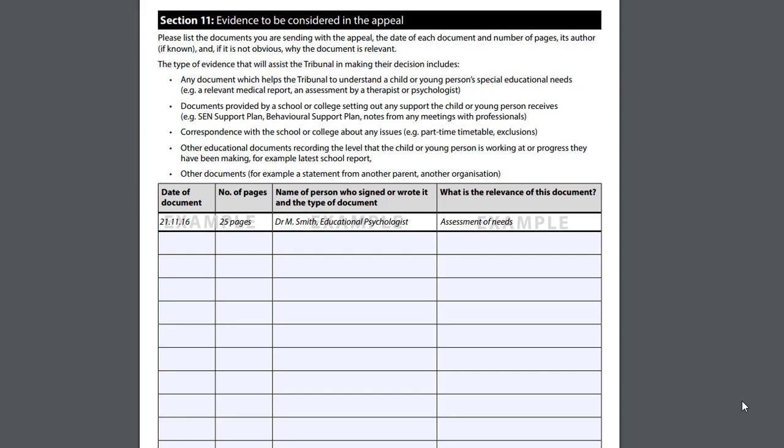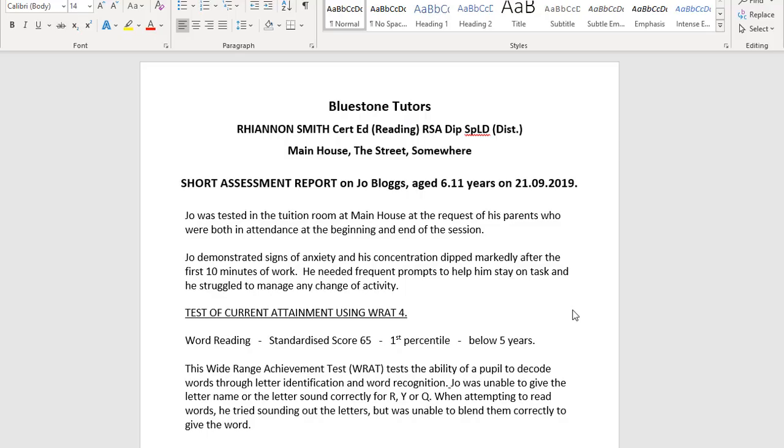When you are putting together your reasons for appeal in Section 2 of the form, you may want to refer to a piece of evidence you are sending in, such as a report. The tribunal finds it helpful if you can refer clearly to the section of the evidence which is relevant. So let's look at an example of a report made by a tutor.